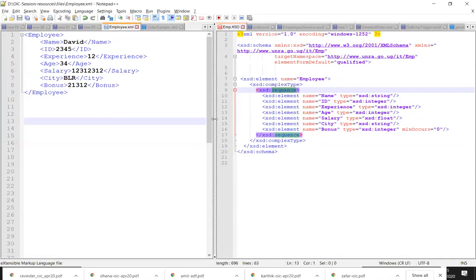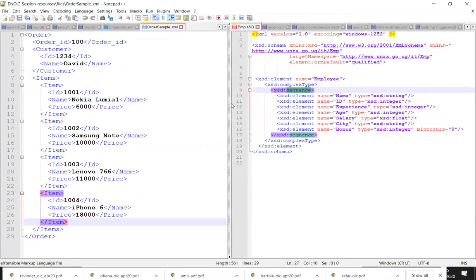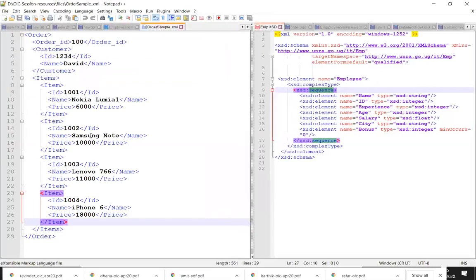Okay, now what we'll do is, I'll take the questions again, even if you're not asked, don't worry. Let's take this XML. This is an interesting XML, a little more interesting compared to employee. It has some sub elements and also some repetition. I want to develop an XSD for this one.